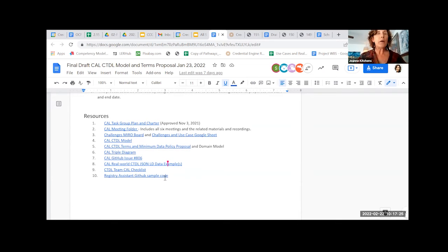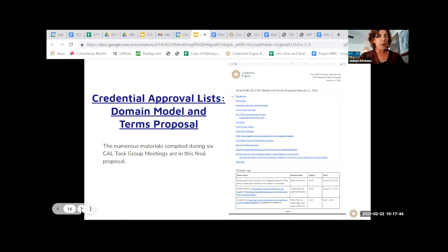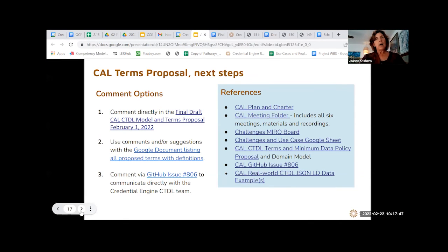Although I should point out, for those of you who really want to get into the details, there are numerous links here that back up all of the work, all of the thought that came from this task group and into this final draft proposal. And let me go back here. And let me see if anybody has any questions or comments about the Credential Approval Lists CTDL proposal. If you have any questions, please feel free to unmute yourself or use the chat.